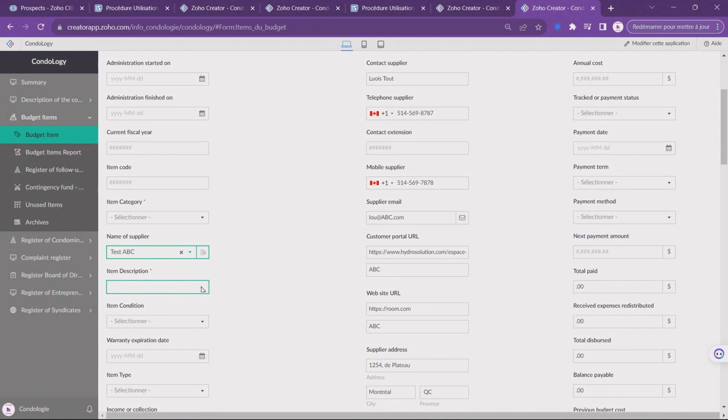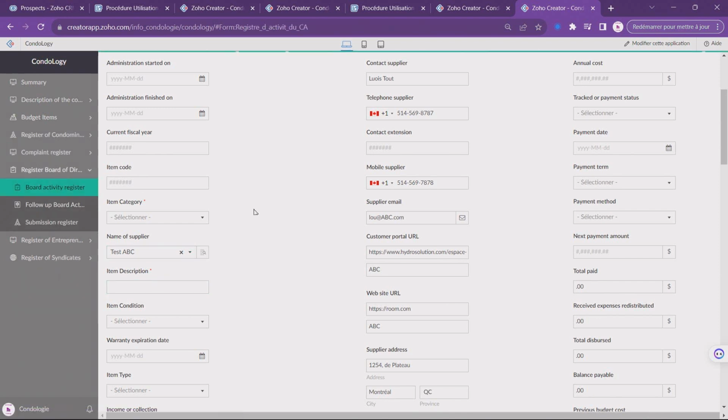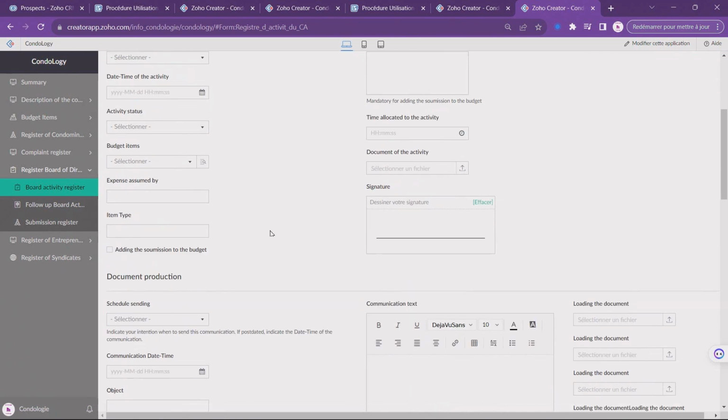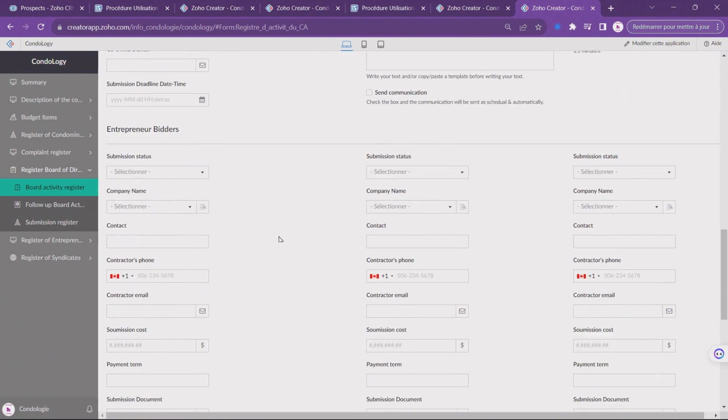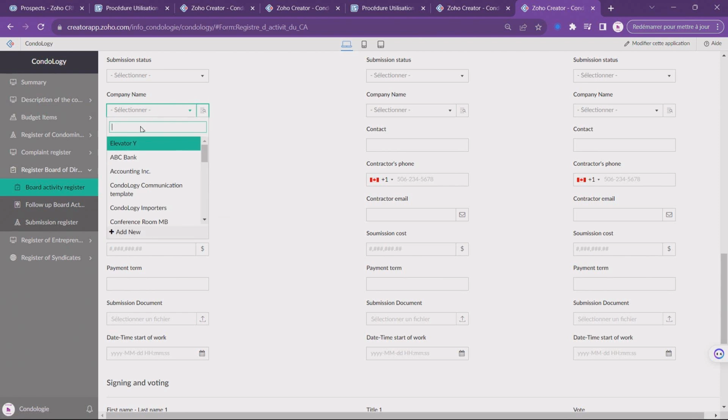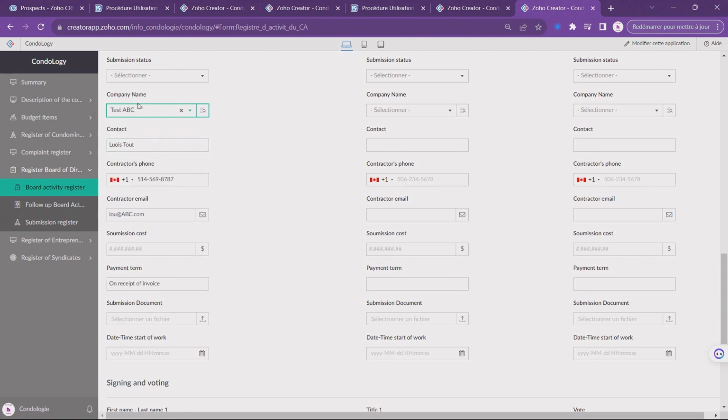If we went inside the register of the board, and we went to the activity form, we could see that if we produce a submission, the name of the company, if we come here, it's the same principle if we do the test ABC. We see that all the information is placed.